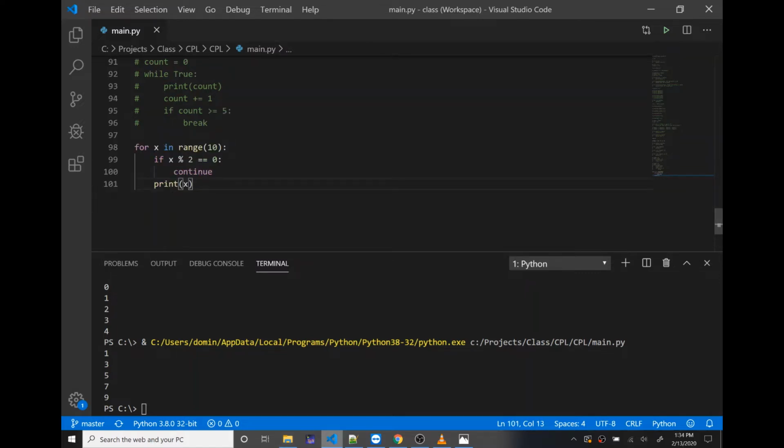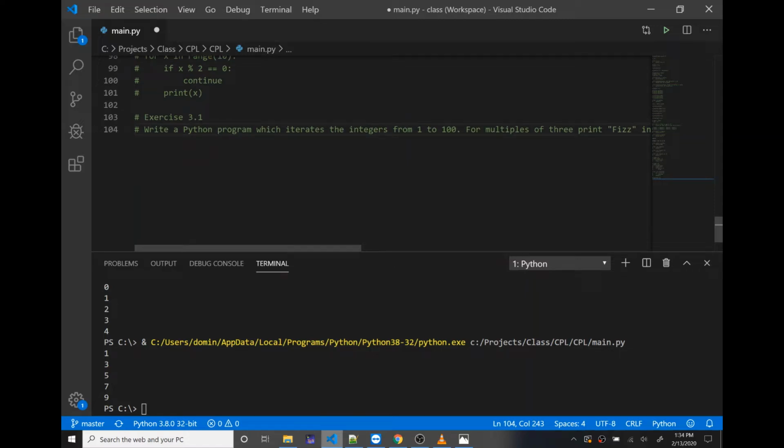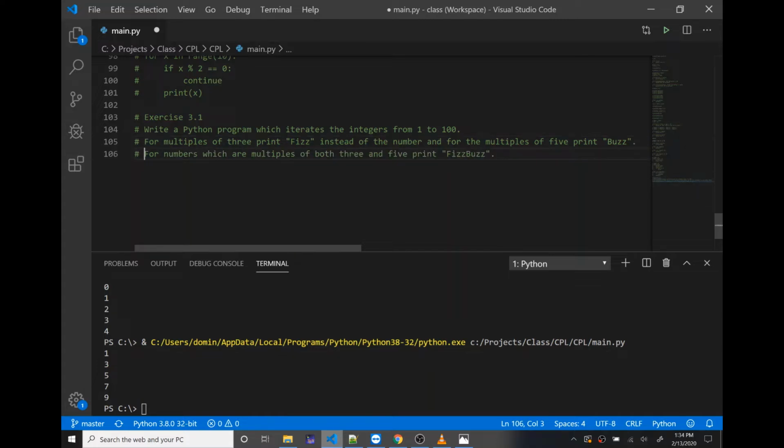And with that, we're going to go ahead and specify an exercise. Exercise 3.1, we're going to do the following. Write a Python program which iterates from integers 1 to 100. For multiples of 3, print fizz instead of the number, and for multiples of 5, print buzz. For numbers which are multiple of both 3 and 5, print fizzbuzz. So I expect all of the students who are taking this class to go ahead and complete this exercise.